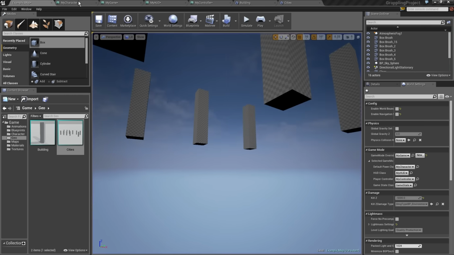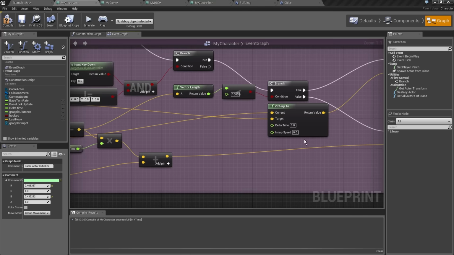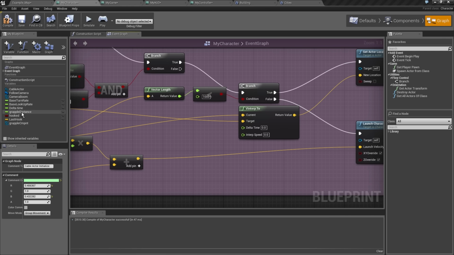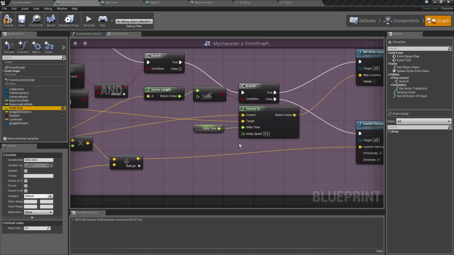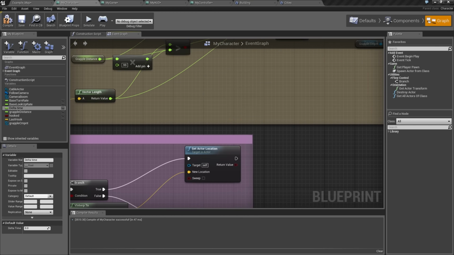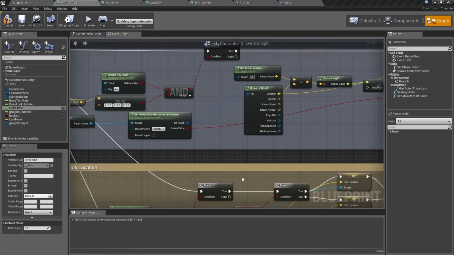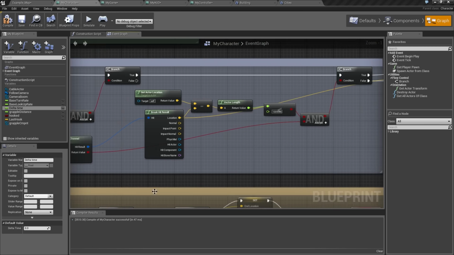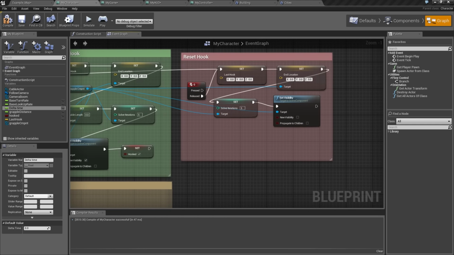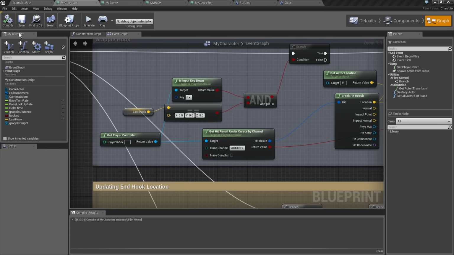Actually, let's do one other thing. Let's update that. We also forgot to do this one critical thing. And we're going to make this 10. And let's check and make sure I finished everything correctly. And let's just compile that and check this out.